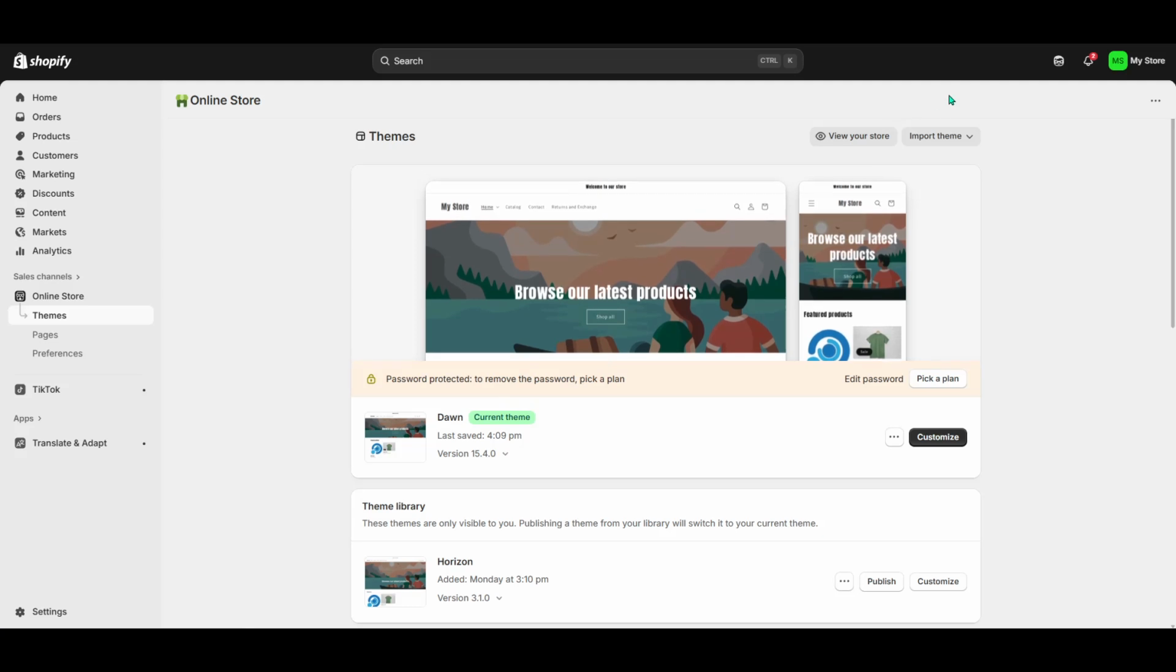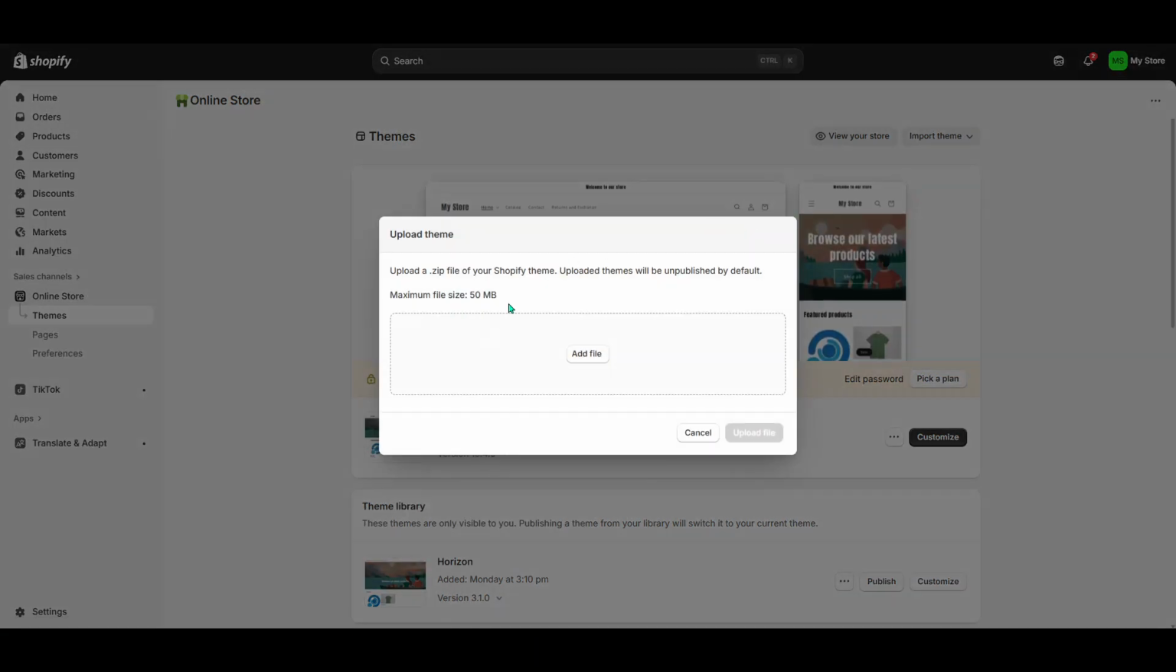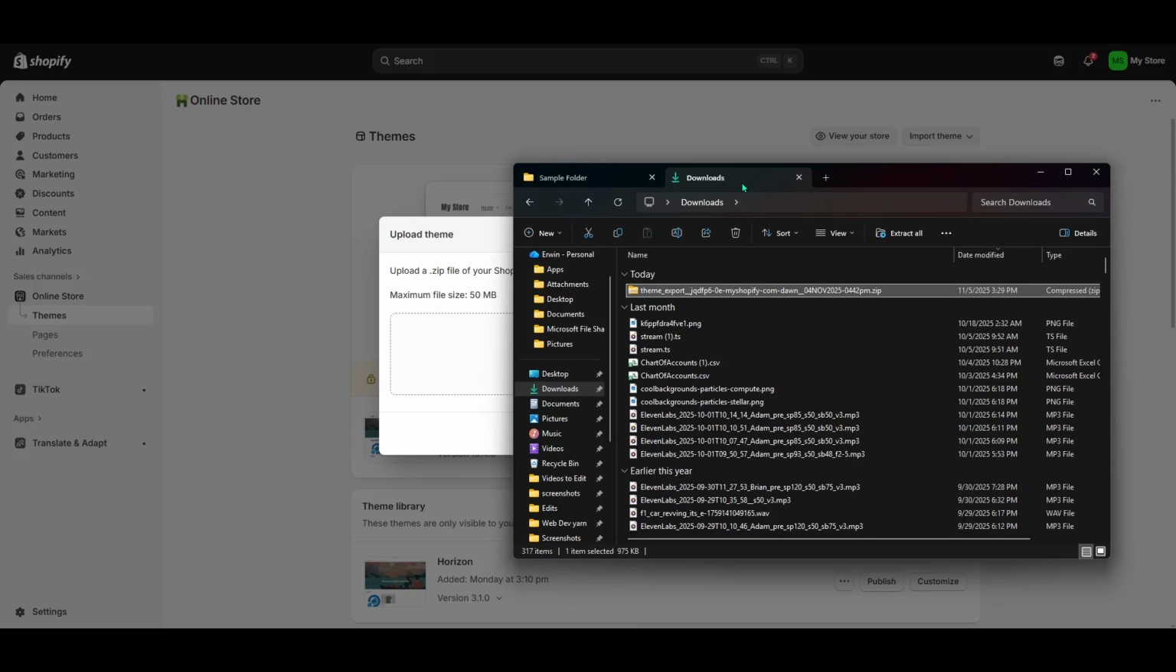manage any theme-related changes. Next, take a quick look at the top right-hand corner of the Themes page. You should see an option labeled Import Theme. Go ahead and click on this. Choosing Import Theme will bring up an option to upload zip file. This is where your prepared zip file comes into play.